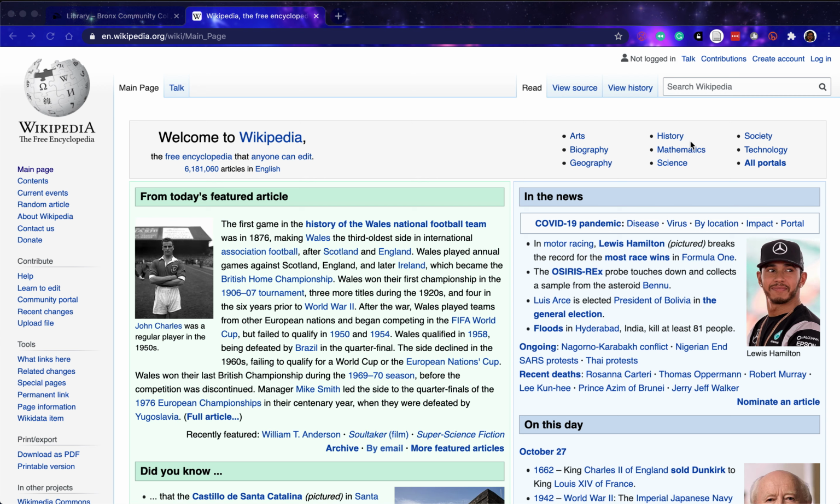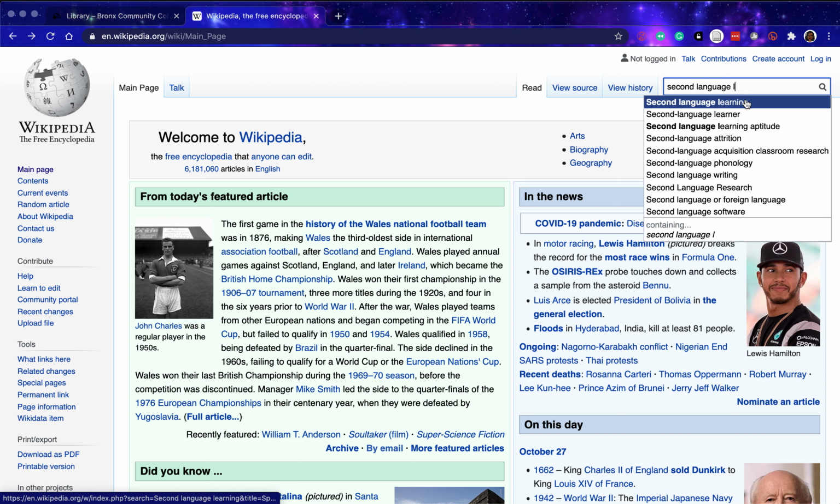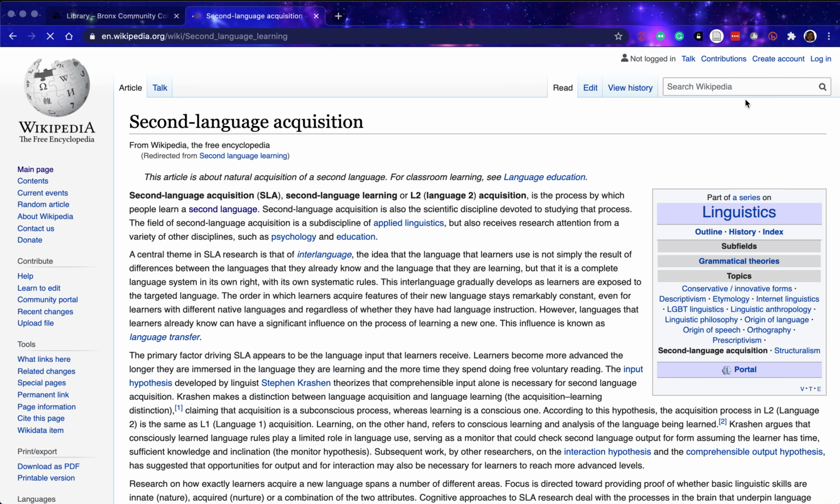So let's start with a search for second language. Now they have acquisition, which is one thing that we want, but we're just going to go for second language learning. Okay, so now we are on the Wikipedia article for second language learning, which is similar to the ESL example that we used earlier today.